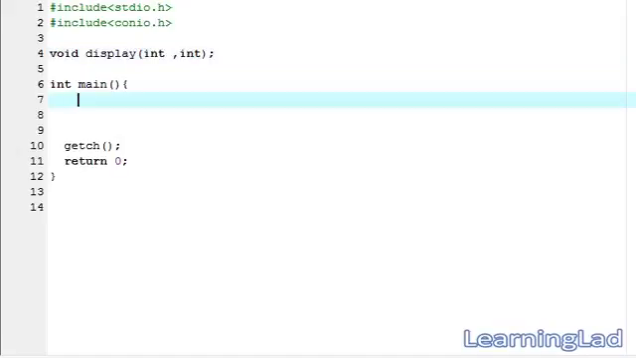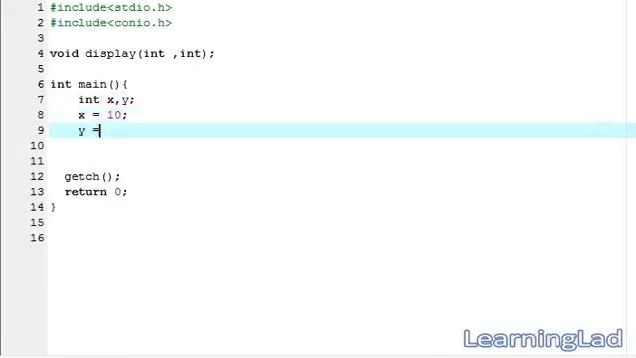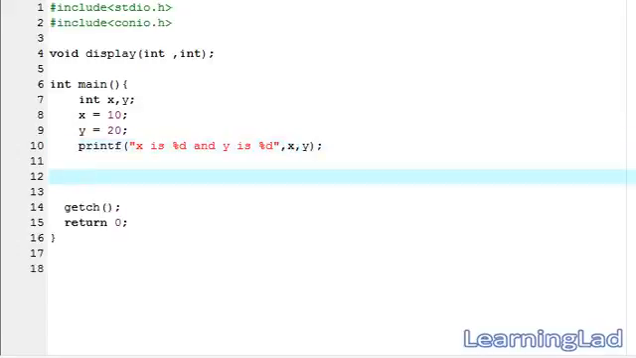Next, in my main function I'm going to create two variables, x and y. I'm going to assign x a value of 10 and y a value of 20. Next we use a printf statement to print the values: x is %d and y is %d, and we refer to x and y. Then we use the display function and pass the parameters x and y.